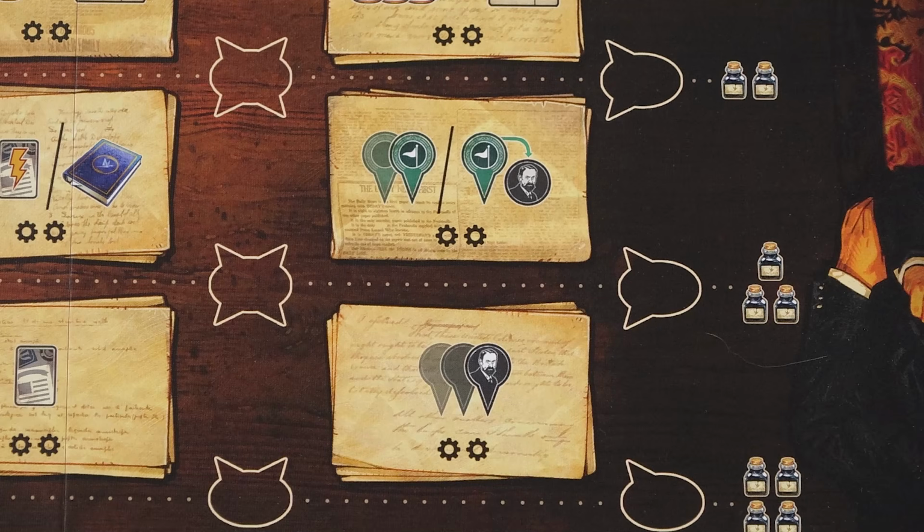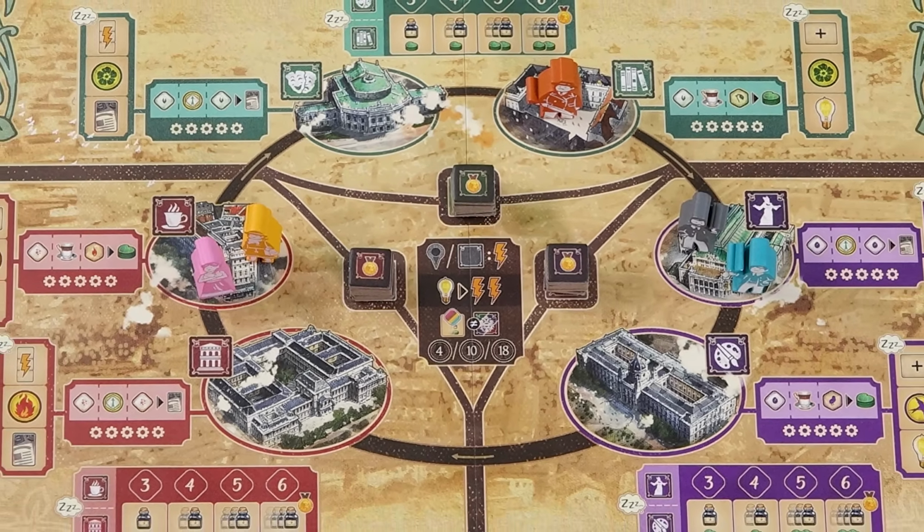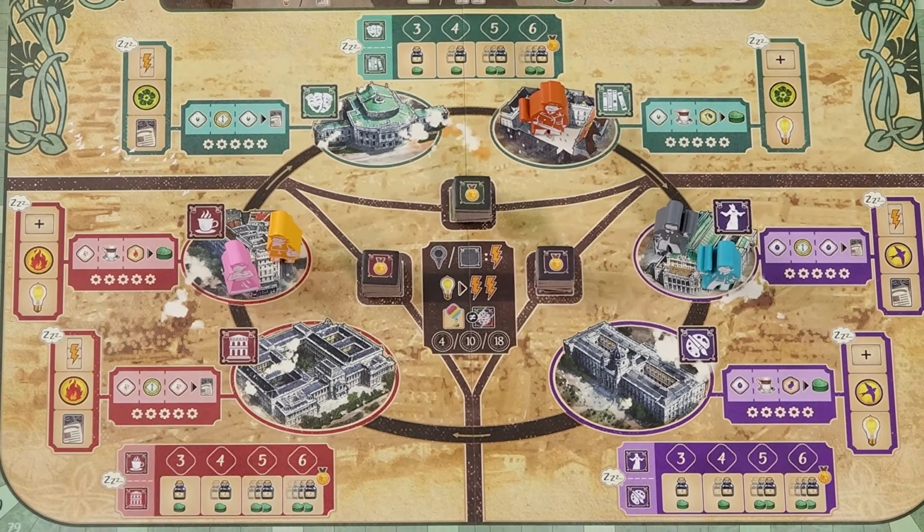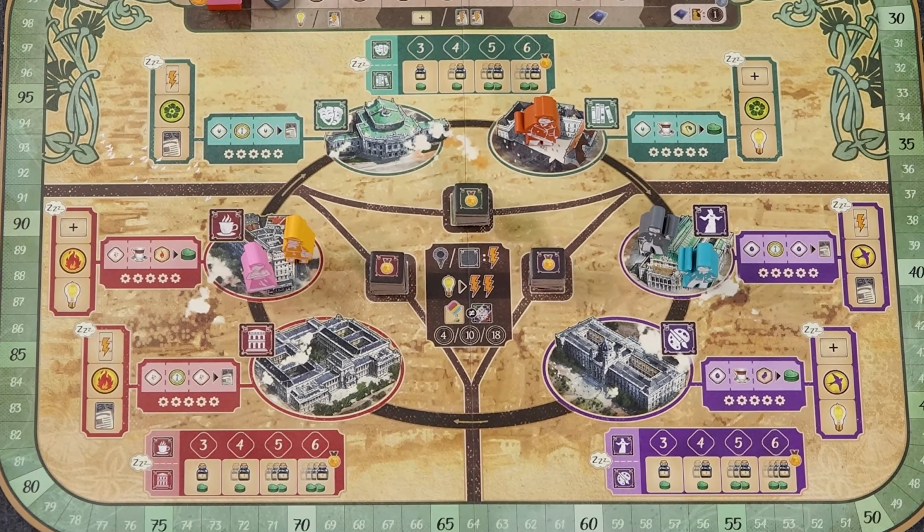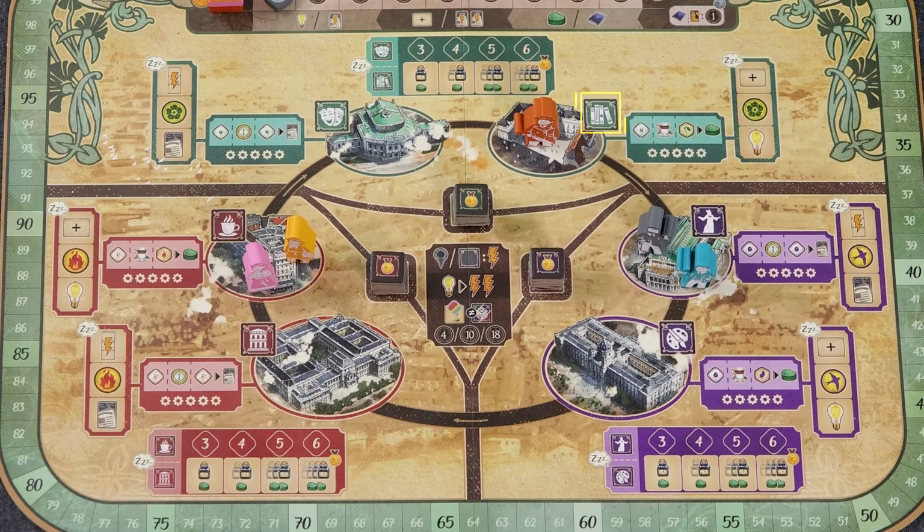The final 2 action spaces to explain allow you to move figures around the city. Before explaining them though, let me just explain a little bit about the city of Vienna itself. The city is divided into 3 districts, with 2 locations within each district, identified by a unique tag. The theatre and the library in the green district, the opera and the museum in the purple district, and the university and the cafe in the red district.